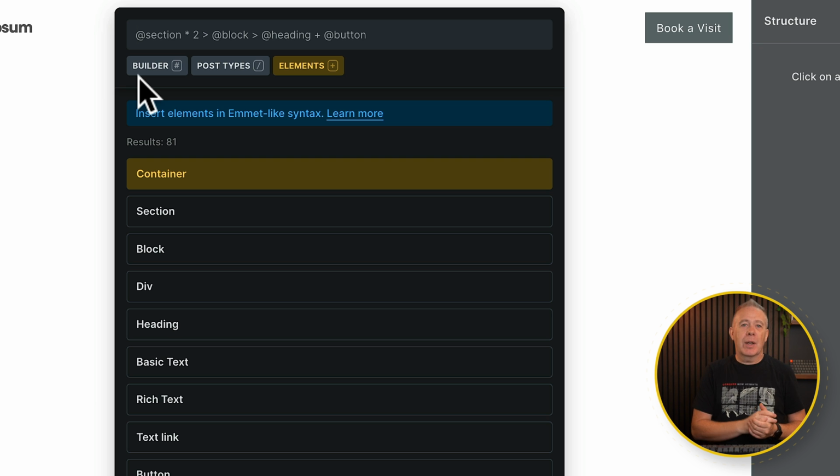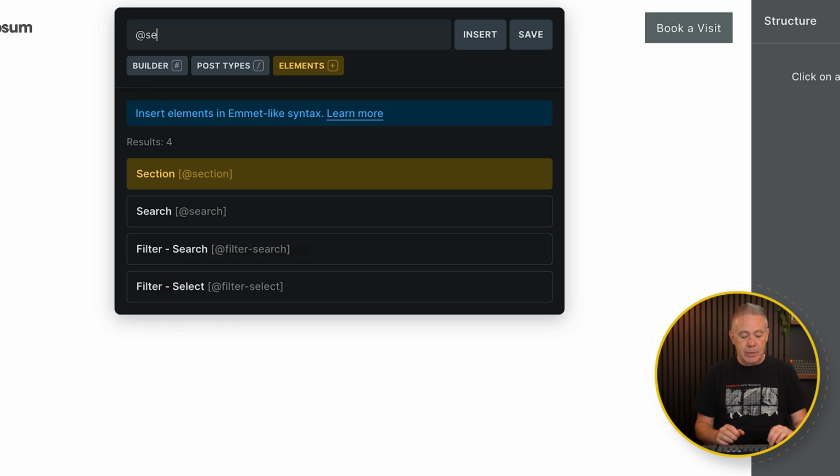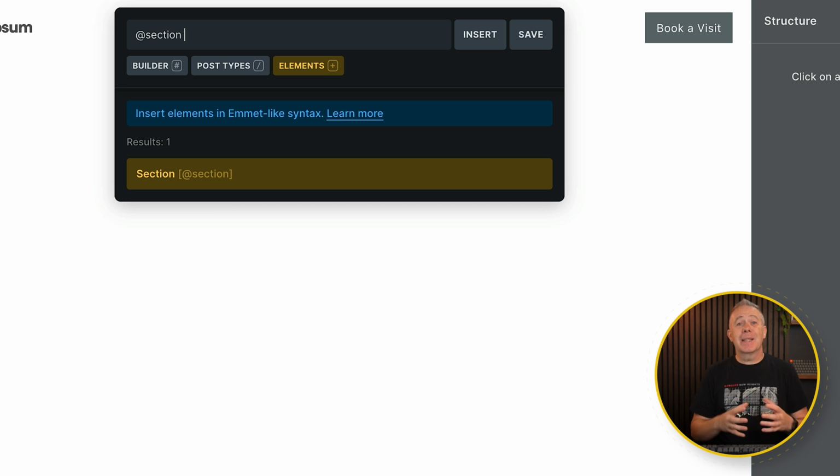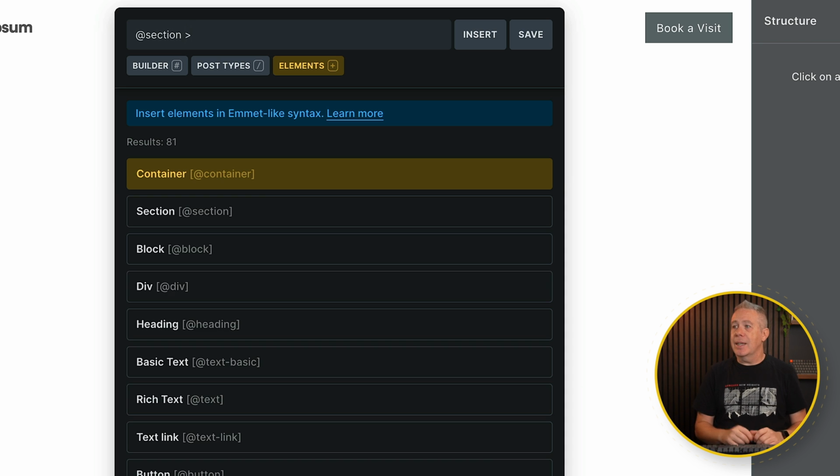So let's take a look now at how we can expand things. We'll do the section again, so we'll do at section, but we want to put something inside. We want to create a structure, so we'll use the greater than symbol, and now you see that opens up a second lot of options which will show us those elements again. So now we can do the same thing: we can do at, and say what we want. For example, we want to put inside here a heading.